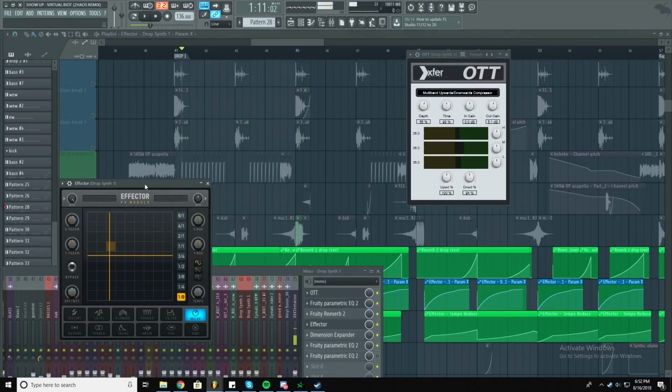Oh yeah, and I forgot to mention, if you modulate the X of Effector on the delay setting and you increase the tempo also at the same time, it'll add a super cool effect to your whole thing.